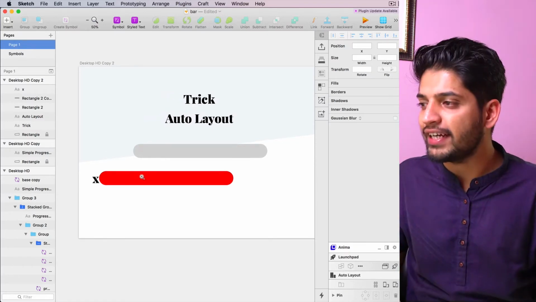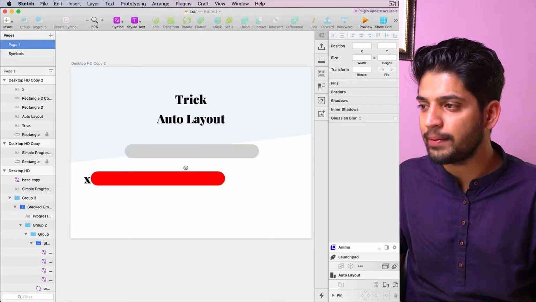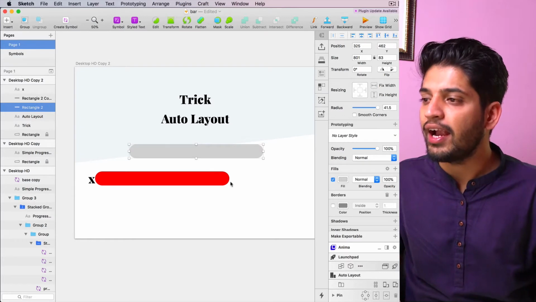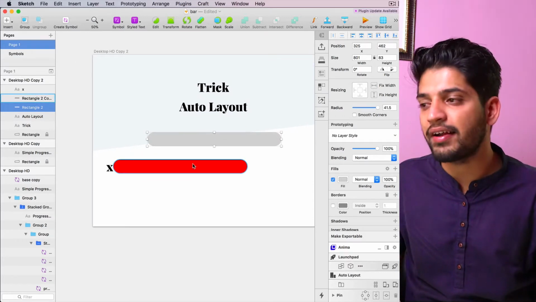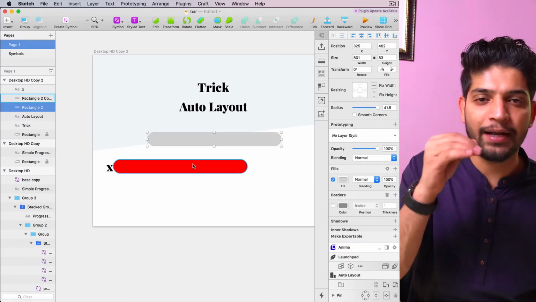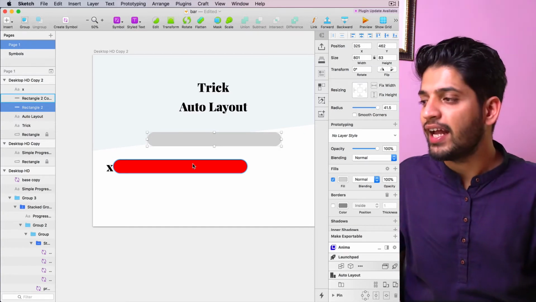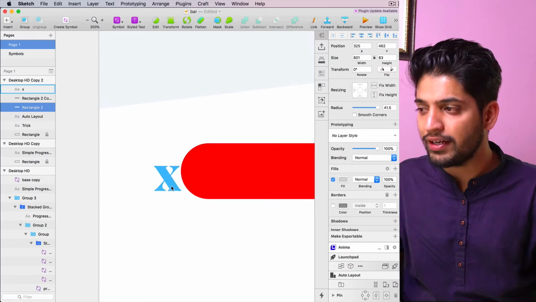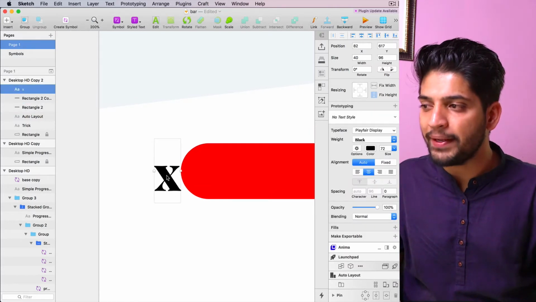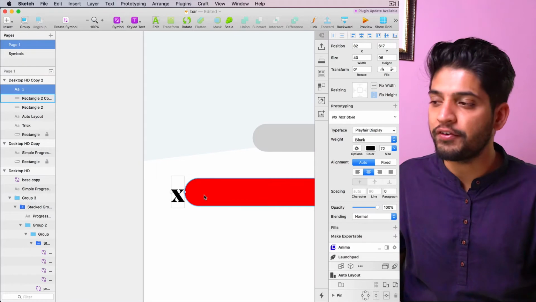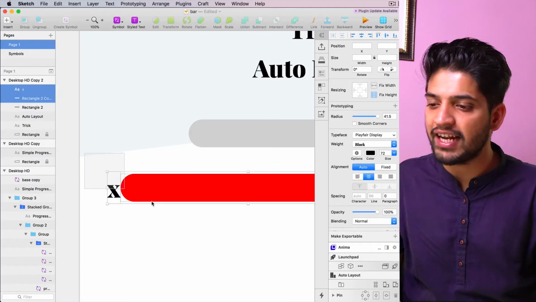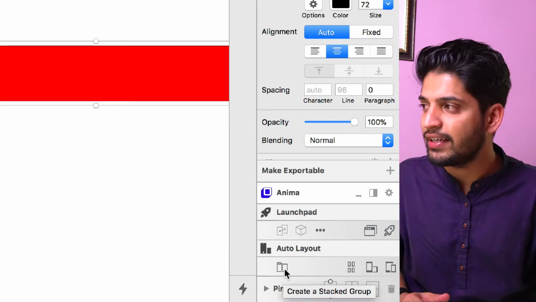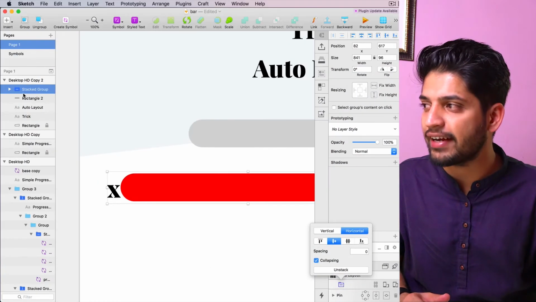First of all, what I did, I just created this simple box and added some border radius over here. And once again I created another color box which is going to fill that bar by using a mask. And after this I added the text over here. What happens when I'm typing the text is that it's moving from the left. So if I select it, I convert it into auto layout by clicking on this icon. Now you can see it's a stacked group.